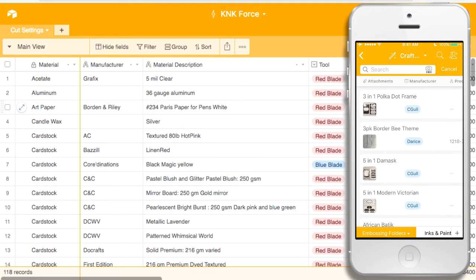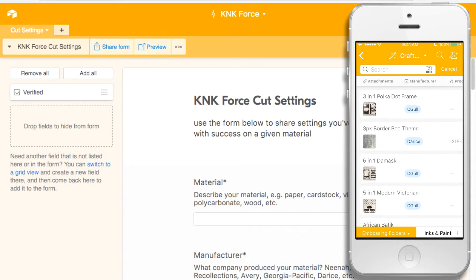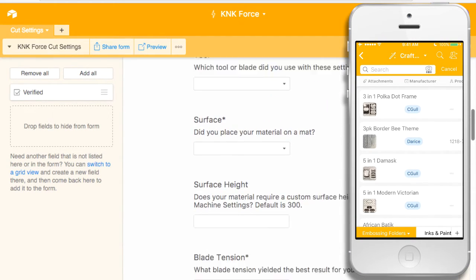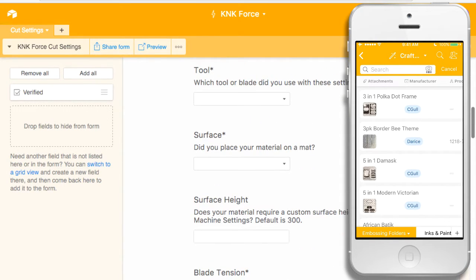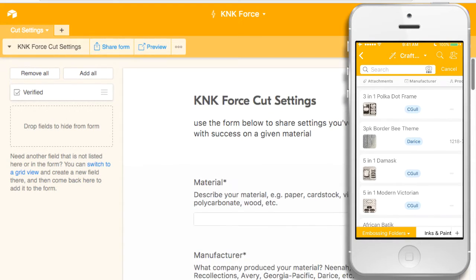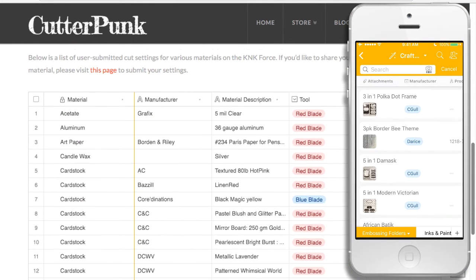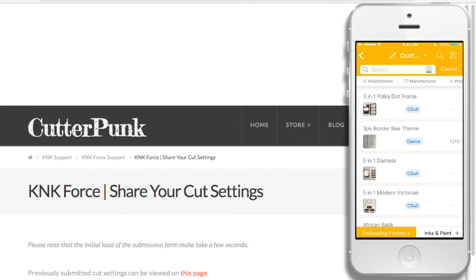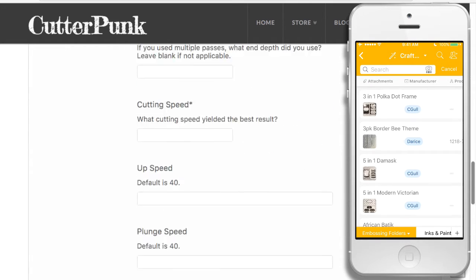So for example, I have a database for the K&K Force where I keep cut settings for all the different materials. And I also set up a form where our users can submit cut settings. Our users do cut lots of oddball materials, and they can then enter in the various settings for the machine in order to share those with other users. It's really great. And you can see I have the database with the cut settings embedded on my website, and that same form that we just looked at is on a different page, and this is where anybody can come and enter something.